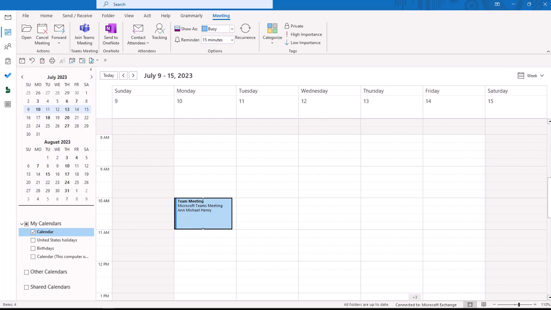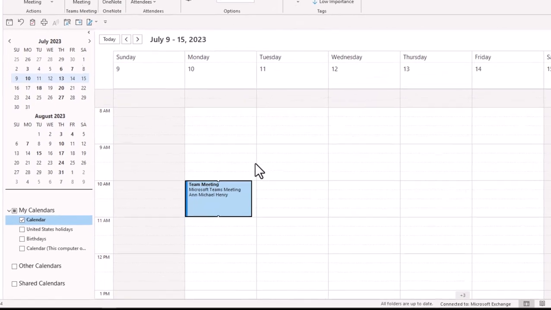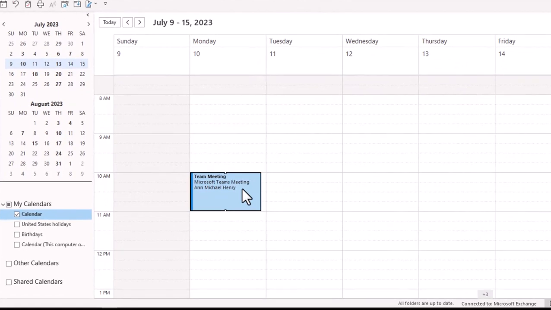Let me show you a quick way to recreate a meeting on your calendar. So in the example here, we've got a team meeting and we ran out of time. We just simply ran out of time. So we're going to schedule another one.